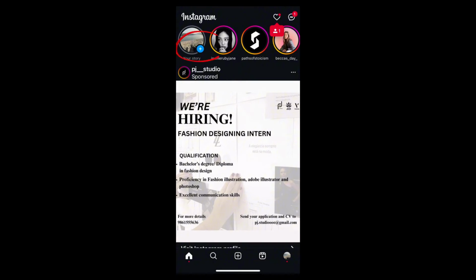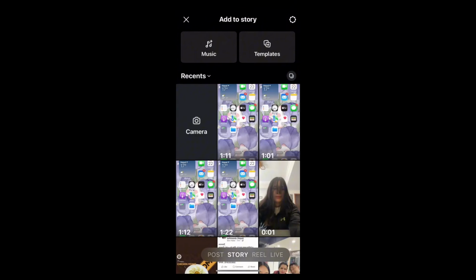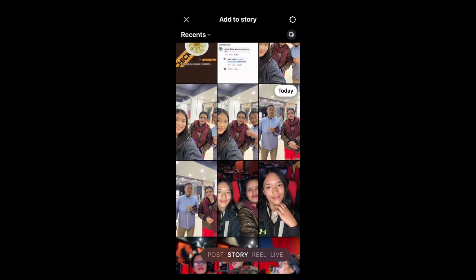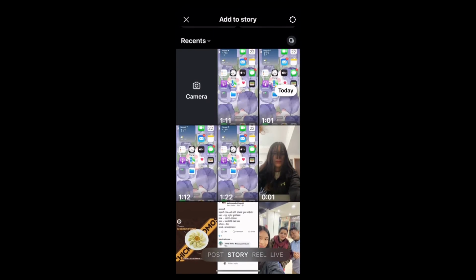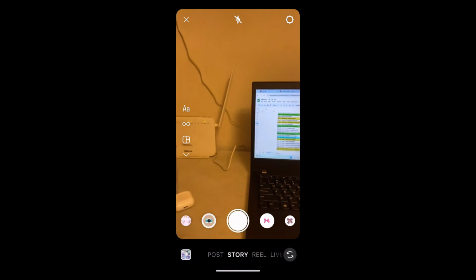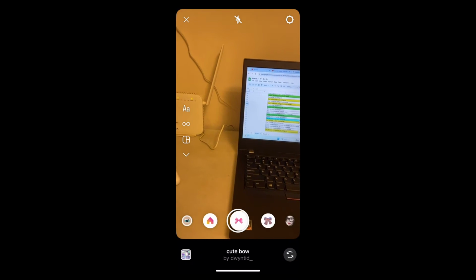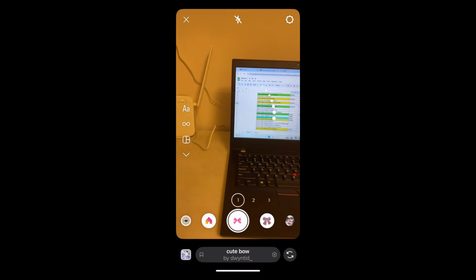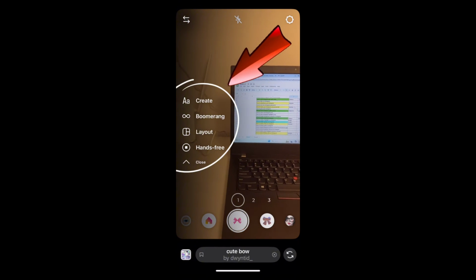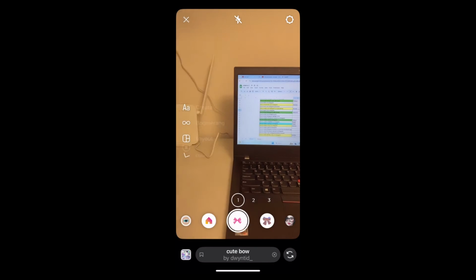At the top left, you will see your profile picture with a plus sign around it. Tap on it. Now in the story, you can also upload photos or videos from your gallery, or you can take a photo or video directly from the Instagram story camera. For the story, you can also find the filters that you can add. Here you can also find a few options for the story.